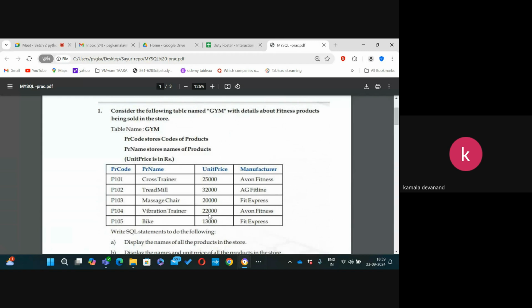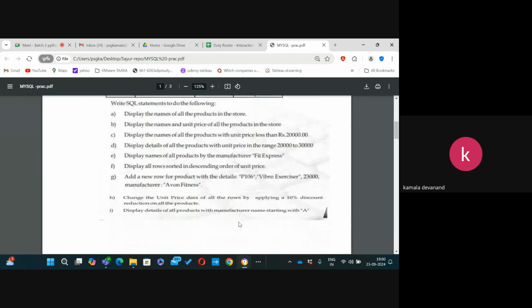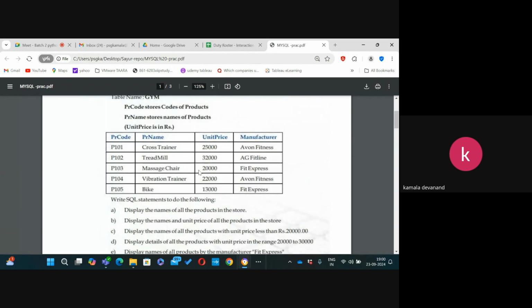Now I'll twist this question once again. Let me see the data first. Okay. Same thing. The question is: display all the details where the product name has trainer in it. The word trainer in it. What will be the query?